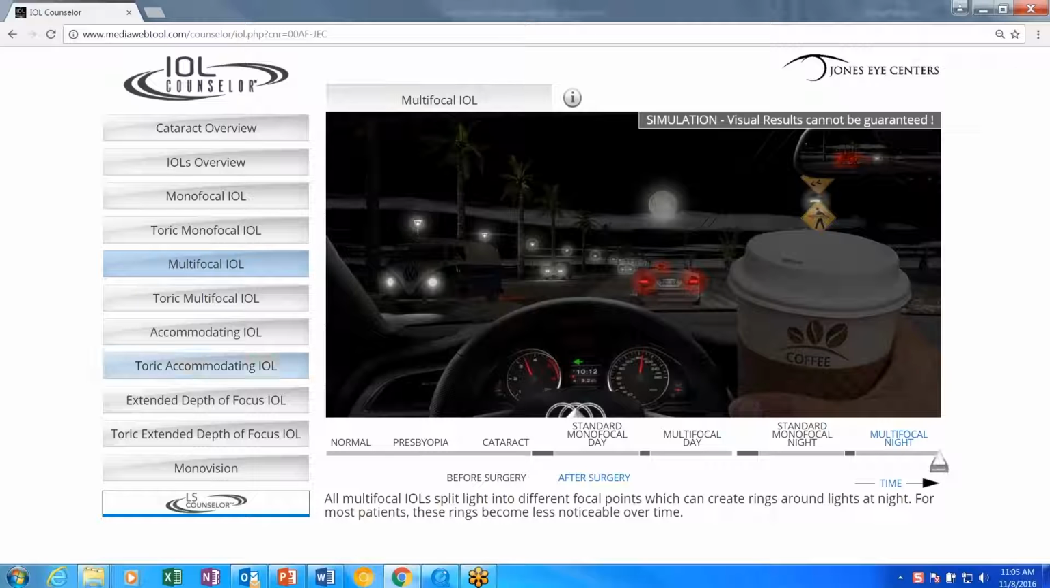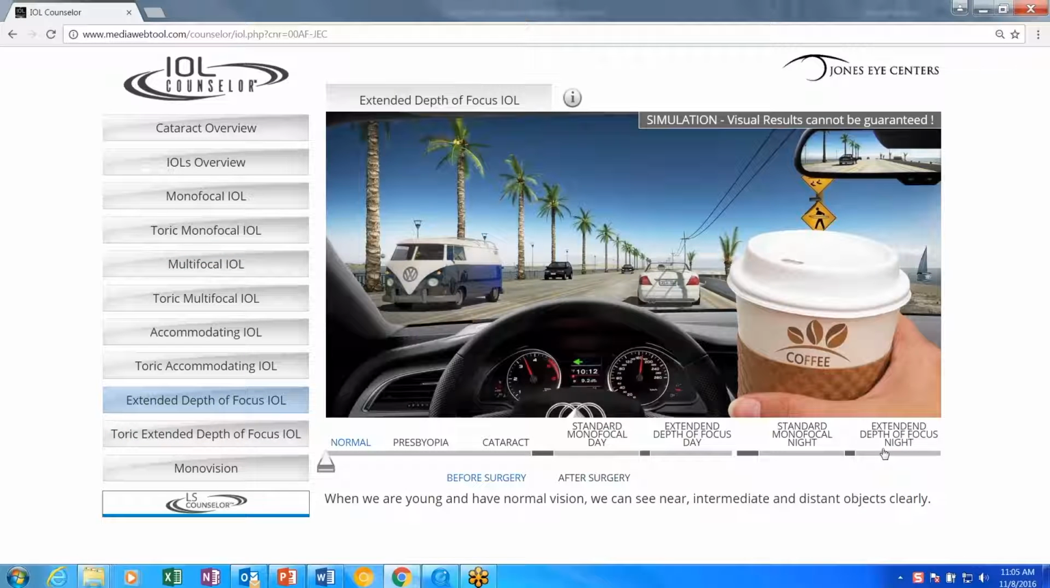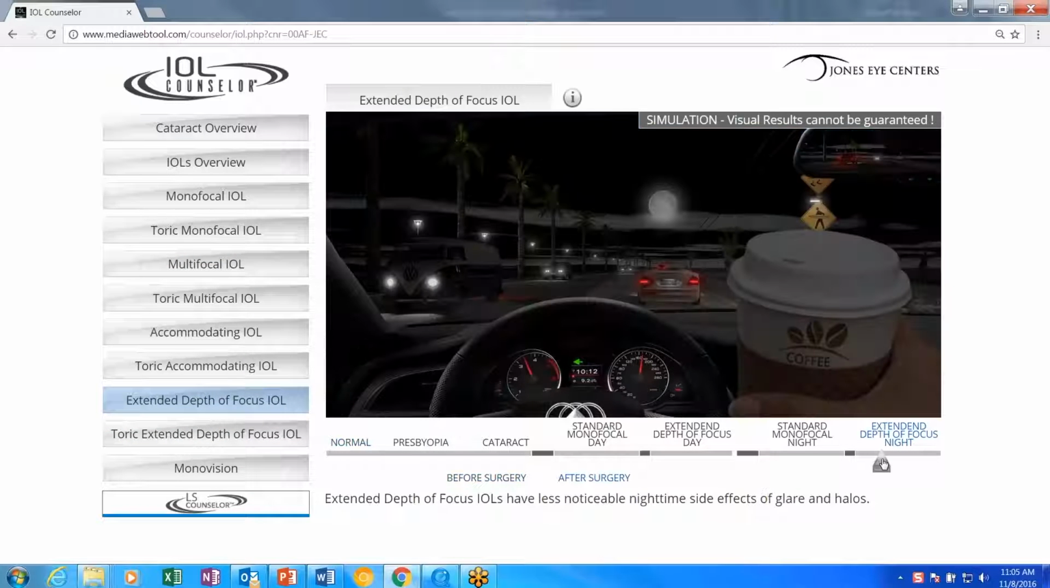If the practice uses extended depth of focus IOLs, you can quickly show them how the extended depth of focus IOLs have less noticeable nighttime side effects than multifocal IOLs. You will also notice the IOL counselor has the narrative under the slider bar.